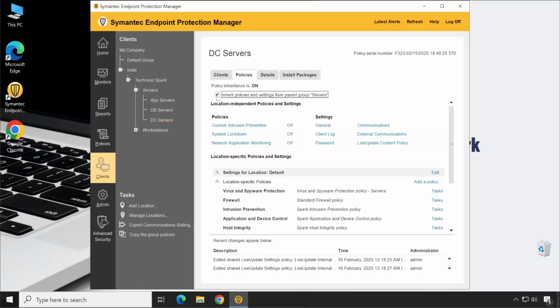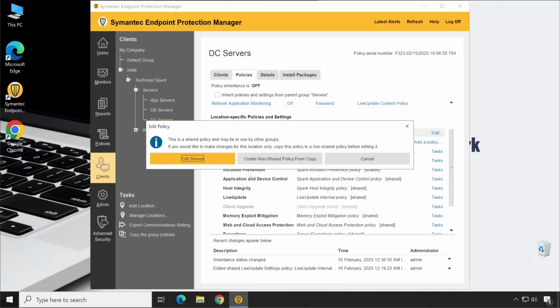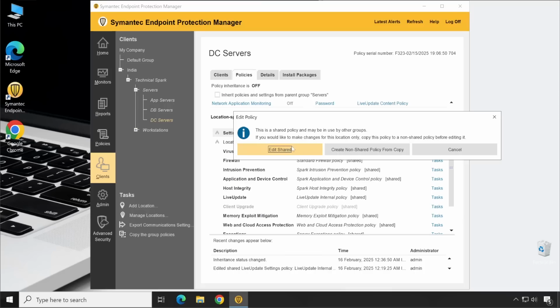So very first I'll just remove the inheritance. Okay, now what we have to do, we'll have to click on the live update, and since we are going to configure live update for this particular location, instead of editing the shared policy, you can create one non-shared policy, so that whatever changes you make in this group, these servers are only limited to this group. And if you click on edit shared and make some changes, then the same changes will be applicable to all other groups wherever this particular policy is shared.